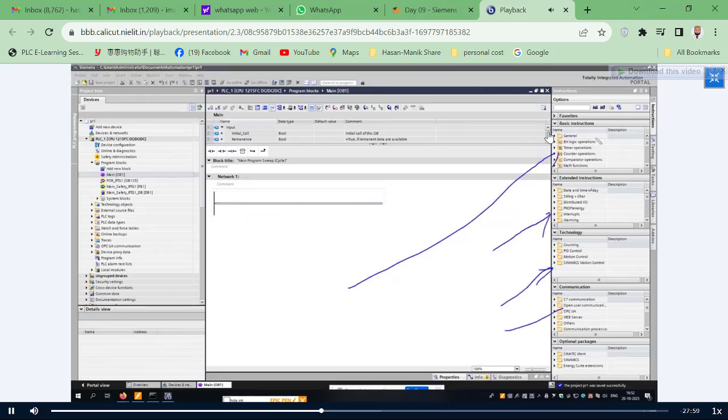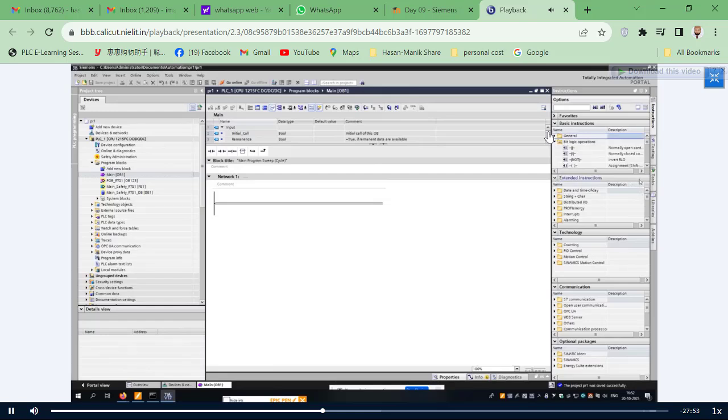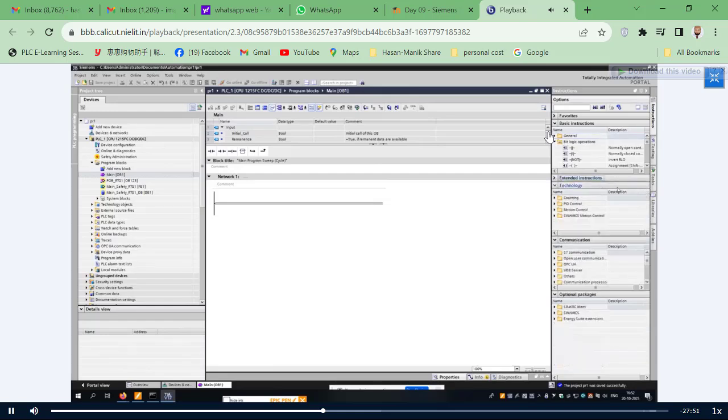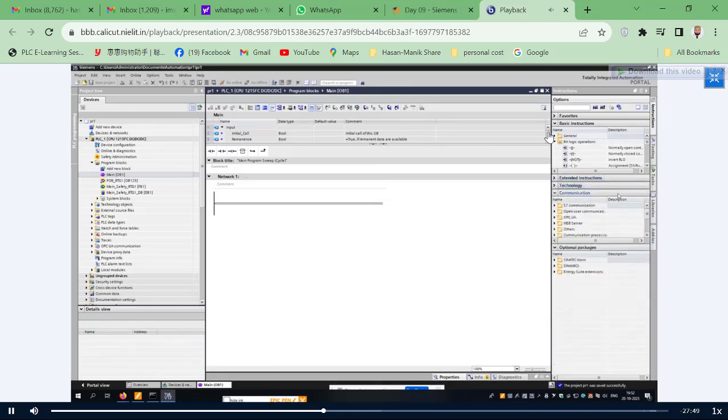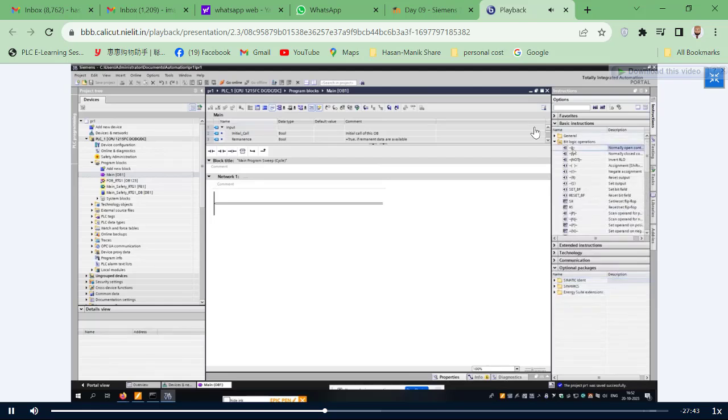Now we'll go to the bit instructions, simple bit instructions. Just select bit instruction and expand. Just drag it, or otherwise double click and it will come. Then double click on the output coil.